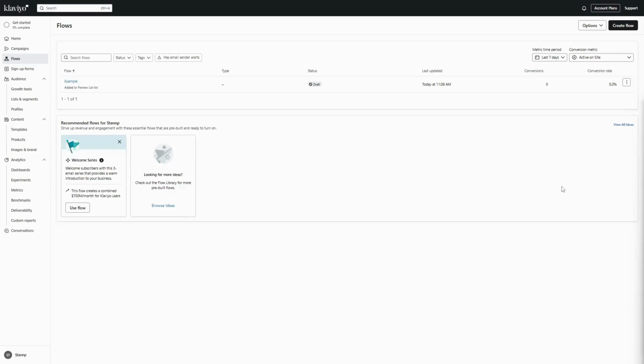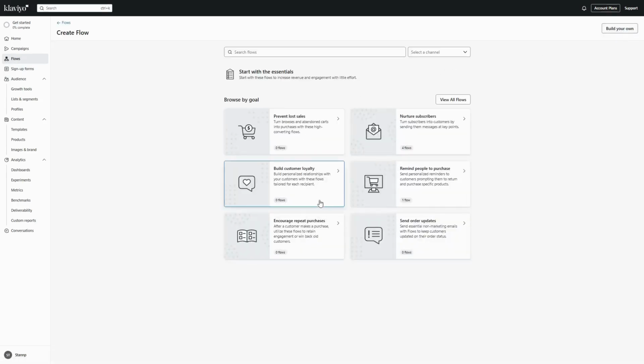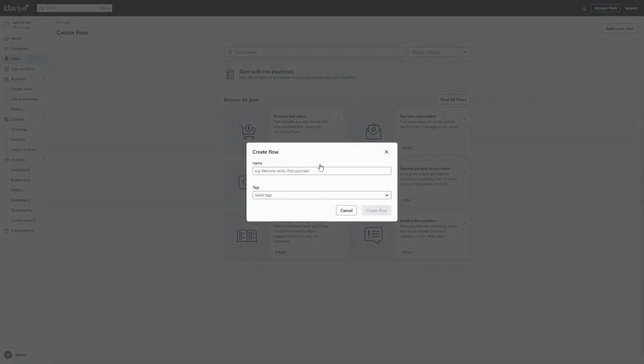Today, we'll be setting up a Klaviyo workflow to send a letter to Stannp. First, we can find Klaviyo's workflow tool in the Flows section. Here, you can see a list of all of your existing flows. I'm going to create a new flow by pressing the top right button.